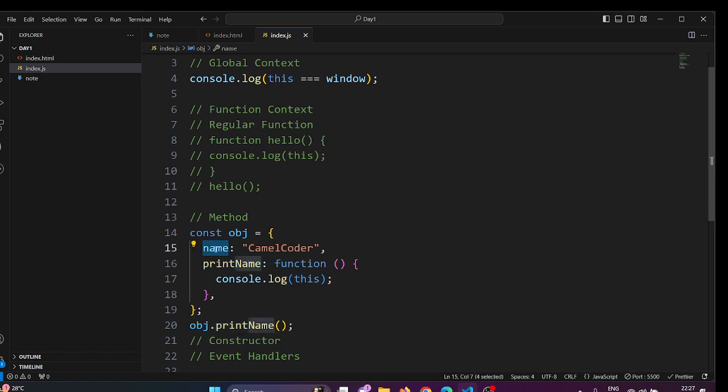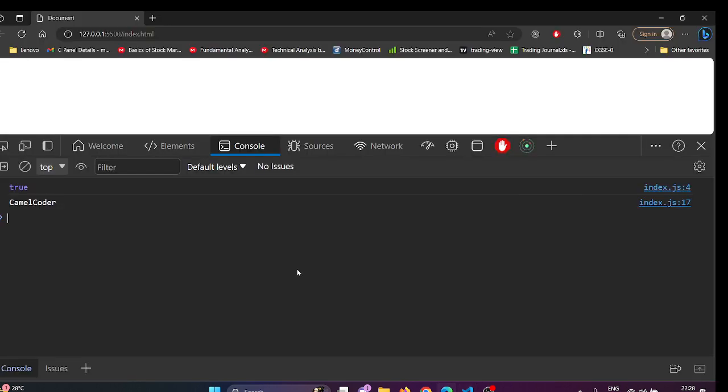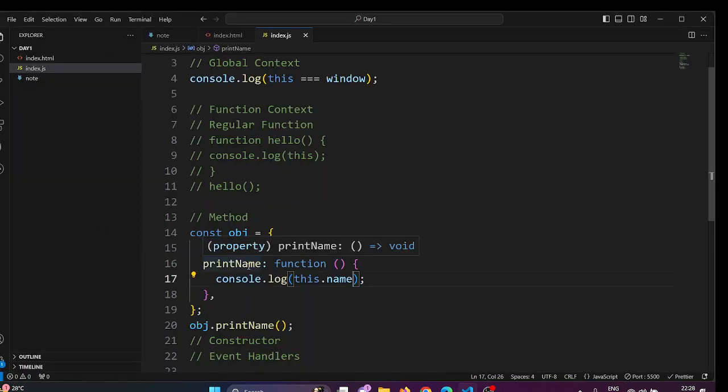So how do we access this name here? Because we already know this refers to the same object. So if I say this dot name, I can access the name here, camel coder, right? So it is determined at runtime.